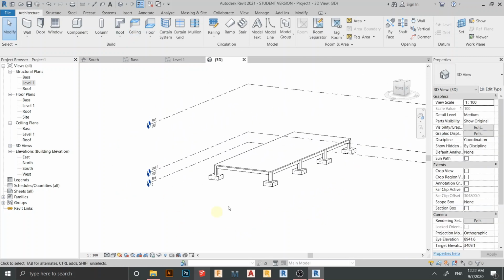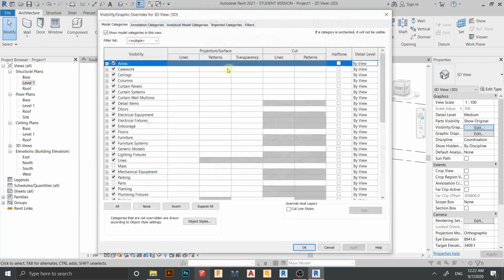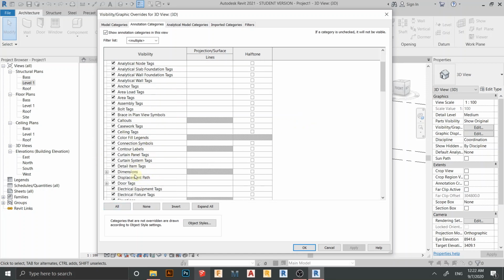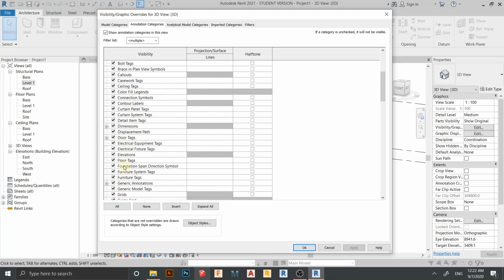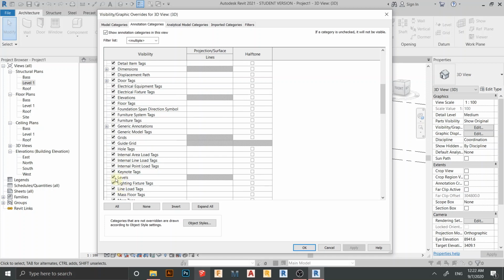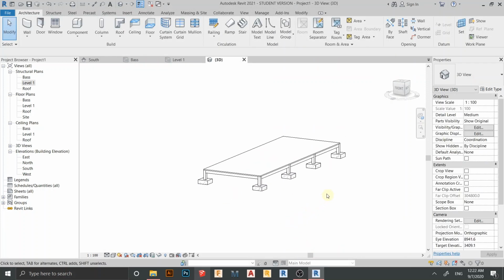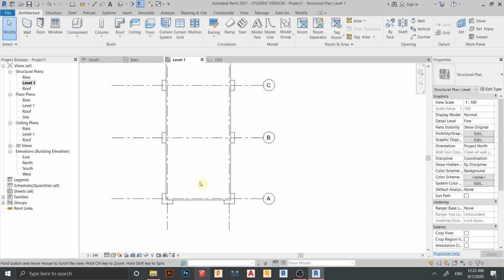I just want to hide my elevation first. Go to Visibility Graphics here, then go to Annotation Categories because we want to hide those annotations. Look for Levels here, just untick, hit apply, then hit OK. As you can see now my levels are gone, so I'm going to Level 1 to start creating the wall.